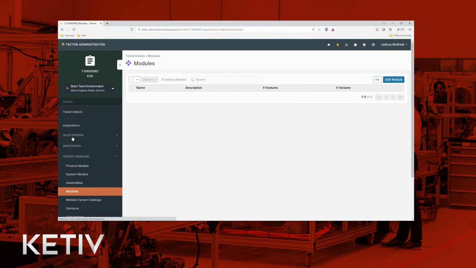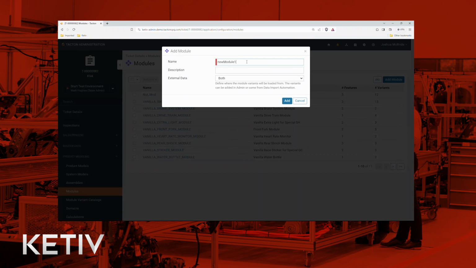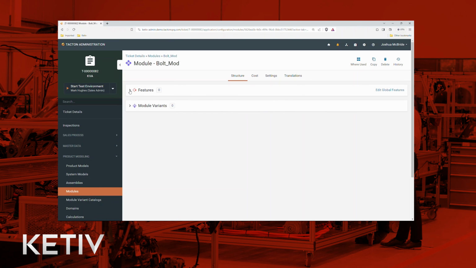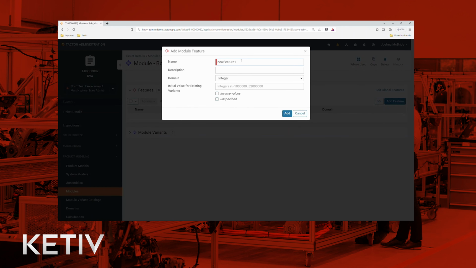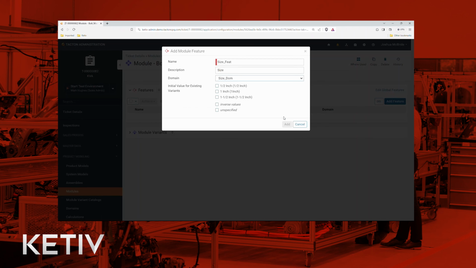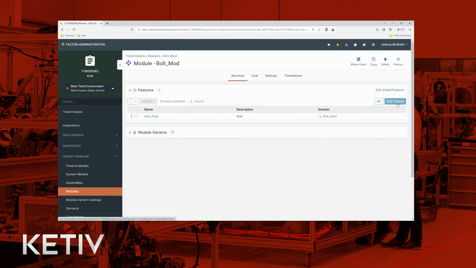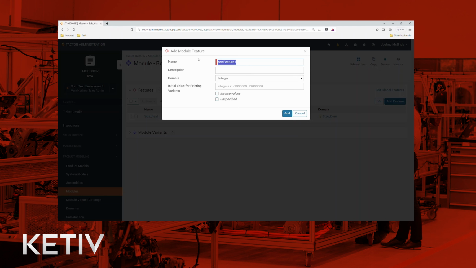Okay, so now we're going to make another module. This is going to be our bolt module. We'll add that. And we're going to add a couple features here, which is going to be our size. I'll make sure I pick the correct domain. And we're going to have our pitch.